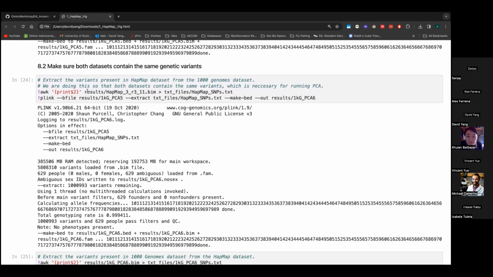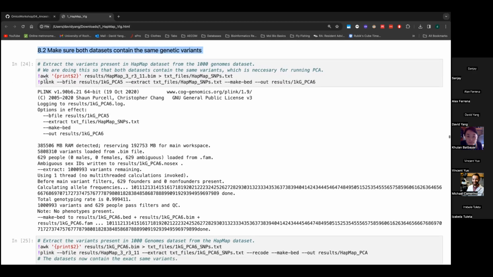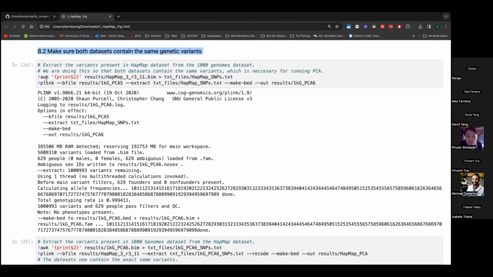And so here I demonstrated one of the ways that you can go about ensuring that the merging takes place correctly. In this case, when we do this PCA analysis, what we want to do is make sure that both data sets contain the same genetic variants. So what we're going to do in these subsequent steps before we merge is prepare the data one last time to make sure that they indeed do possess the same genetic variants.